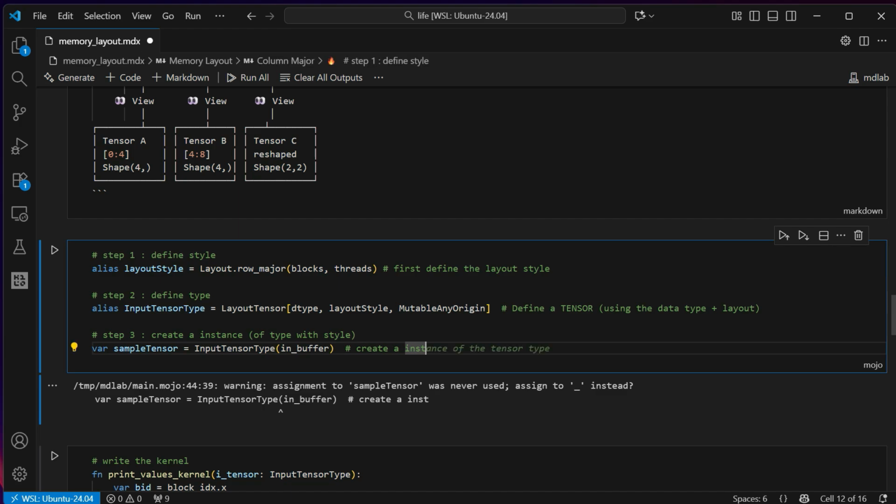And there are 3 steps in using the abstraction. First, you define your style. In this case, I have 4 blocks and 4 threads, and I choose to use row major as an example. So I define the style saying layout row major 4x4. Then I define what's called a type, a tensor type, using the style and the data type I initialized above, which is int32.